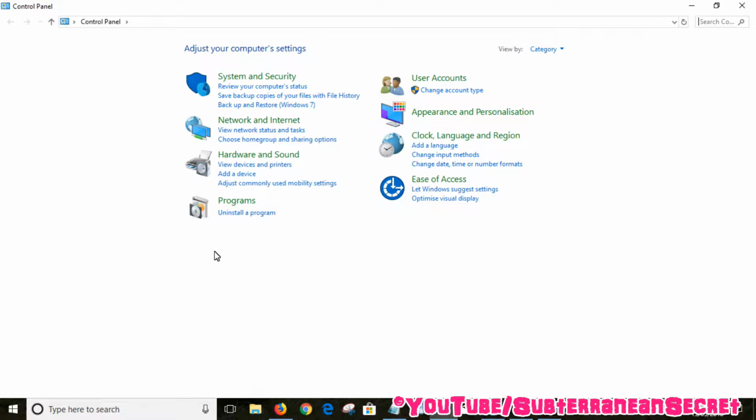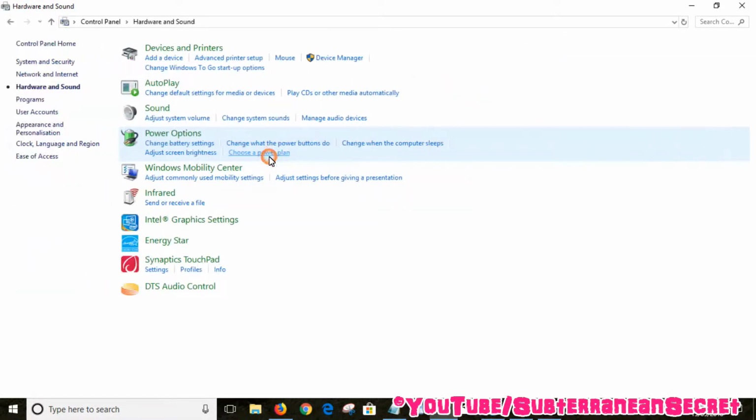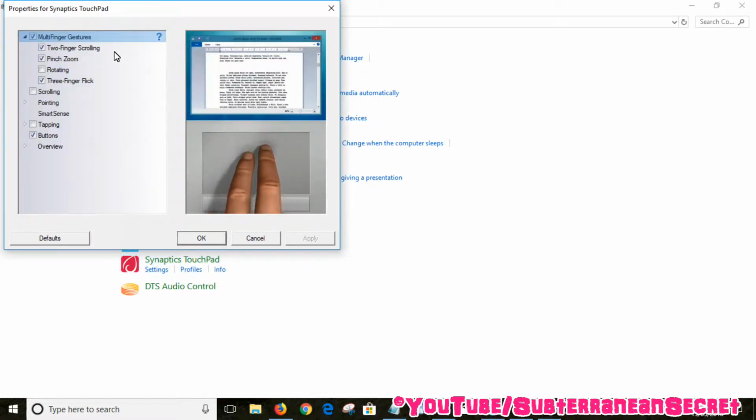So from there, you need to click on Hardware and Sound. Then you can see there Synaptic Touchpad. Yours may be different, but this is what controls mine. So click on that. And then you can see the menu.